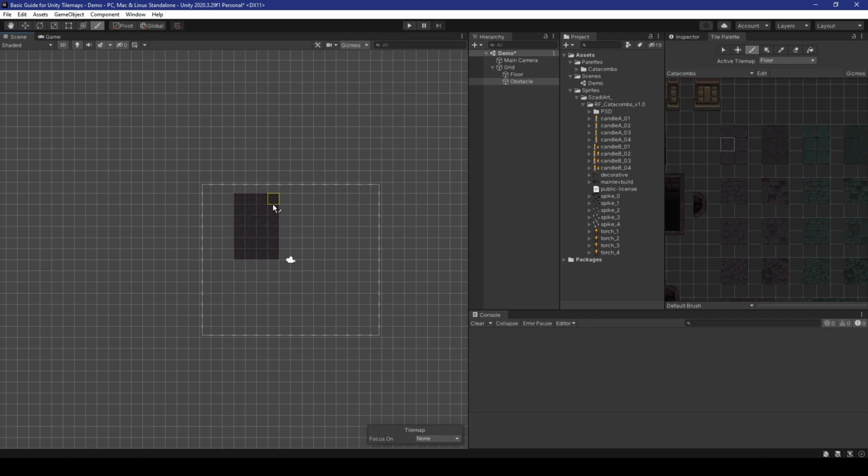Notice that when you're painting the floor tile by tile, it's a tad bit time consuming. So let's instead go back to the tile palette window and click the box fill tool. You could also press the U key. Now holding left click, we can drag it. And yep, that's much faster. Thanks, Unity.